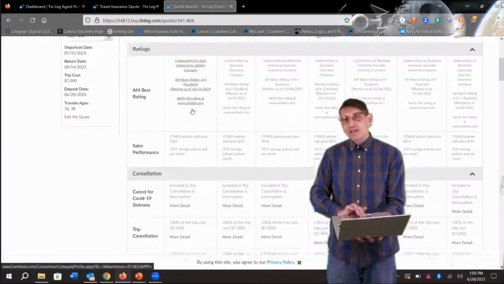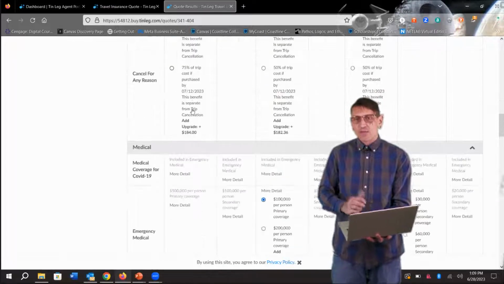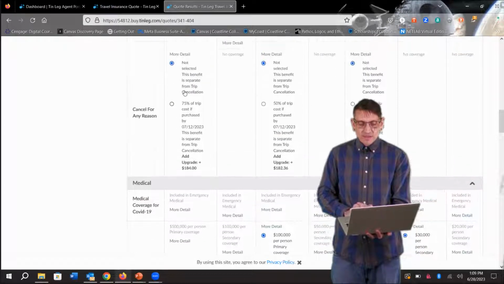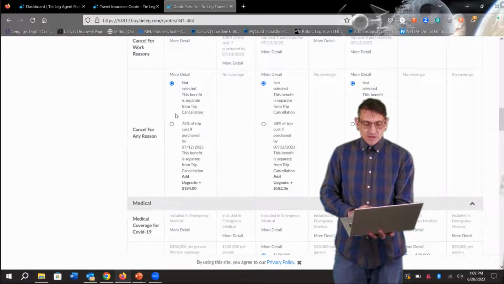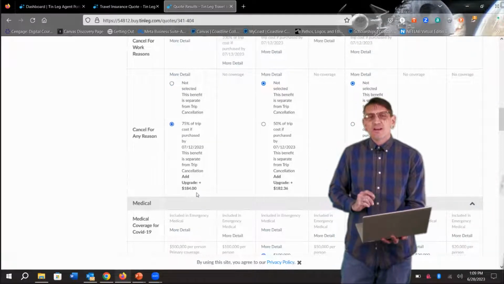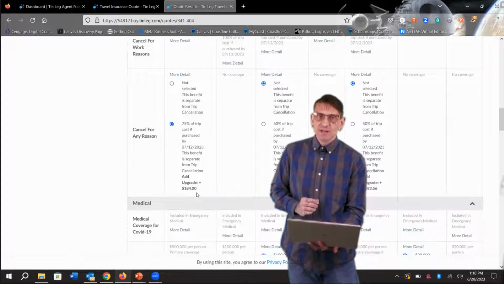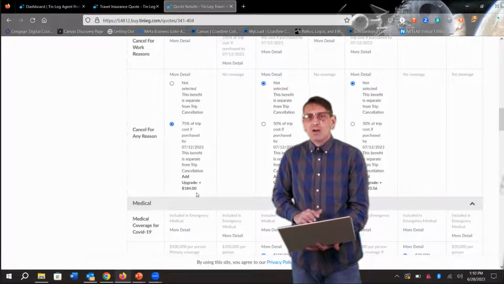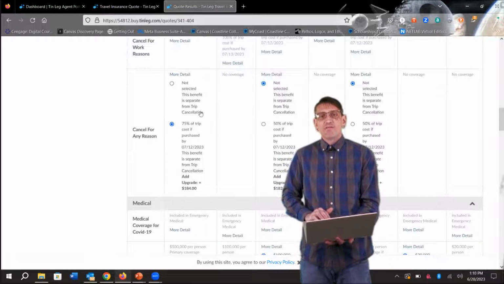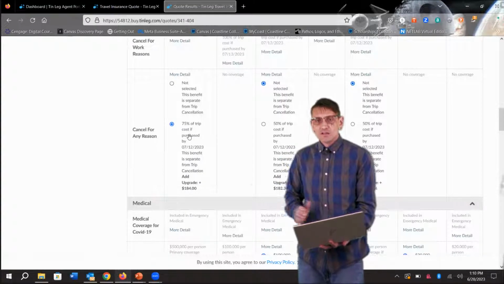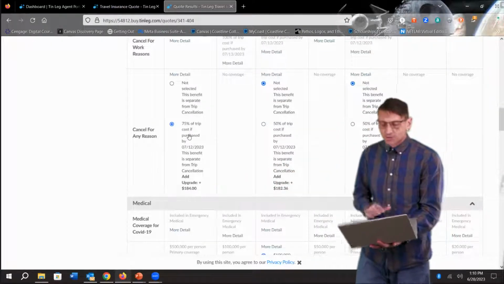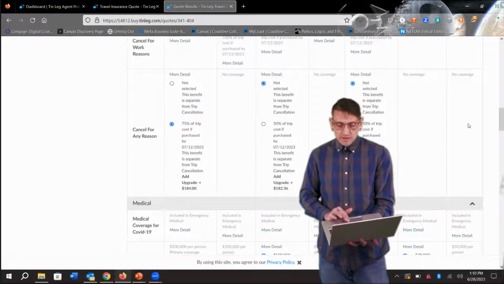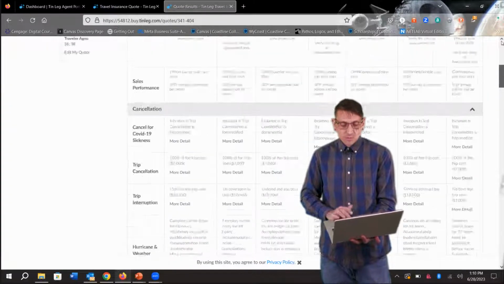And if we would like a cancel for any reason policy, because I said I would like that, you have to scroll down here to this area, cancel for any reason, and click this button. Now you see here that it costs an extra $184, but that literally gives your client the ability to cancel for any reason that they want and get refunded up to 75% of their total trip cost. Some of these vary. This one's 50%. This one is also 50%. That depends on the underwriter. But when you do that, the price up here will change.